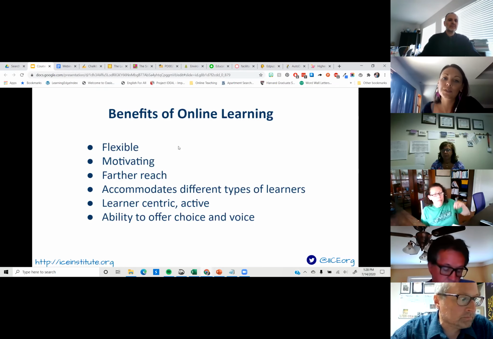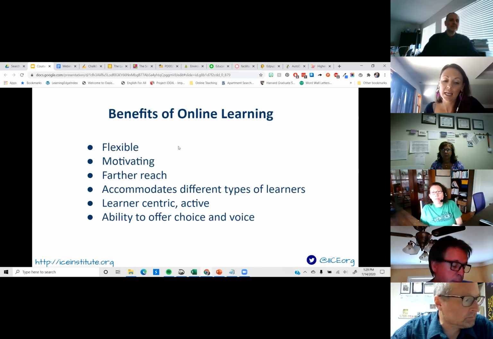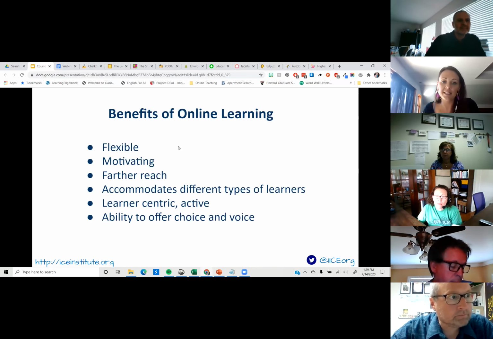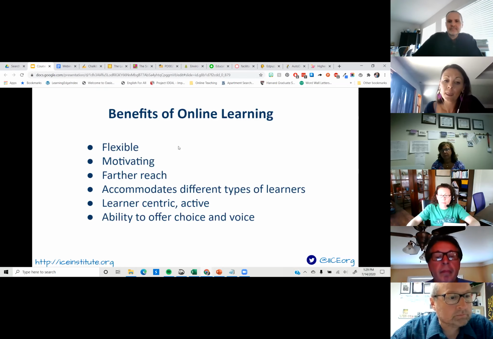Also, online learning can be extremely motivating in that it's learner centric, and by nature, it's active. The learner is focusing on a task that is personalized to them, and often it's easy to make clear connections between the task that they're doing and their actual work. And so that can be a really motivating factor.